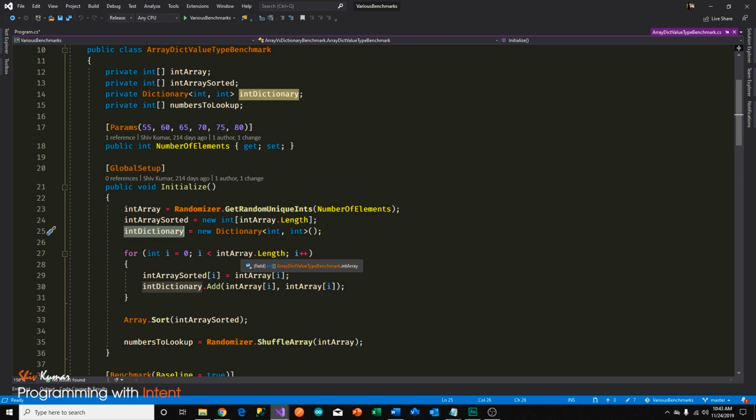I'm going to iterate over the elements I have in here, and I'm going to insert them into the dictionary as well. So essentially the int array has a certain number of ints in there in a certain random order. The int sorted array has the same numbers, but sorted. And then the dictionary has the same numbers in the same order as the int array has, all right? This is what I mean by design.